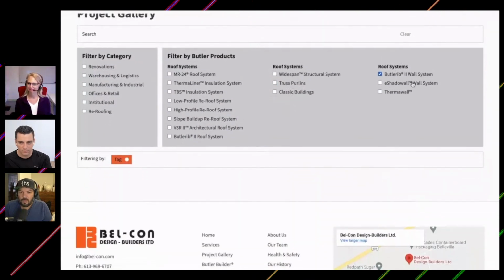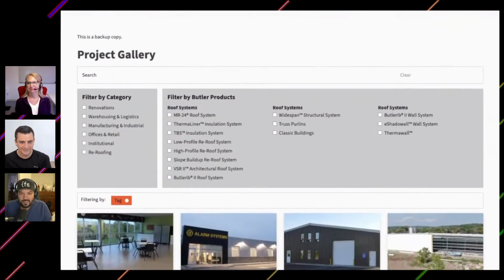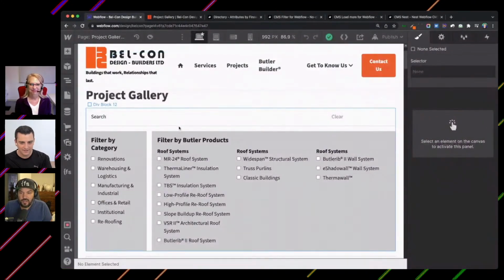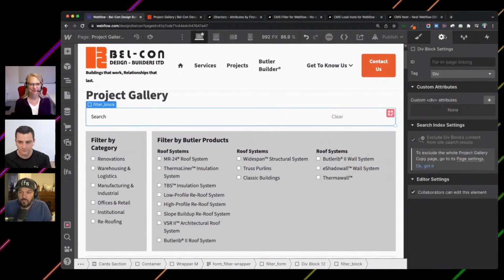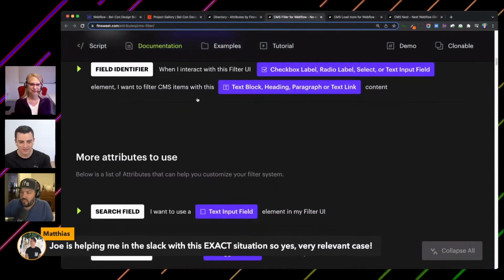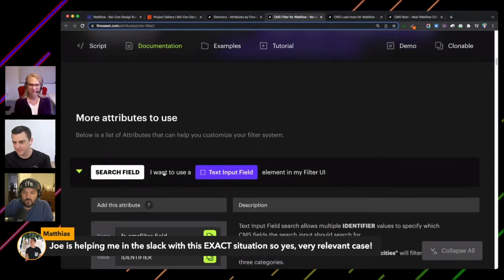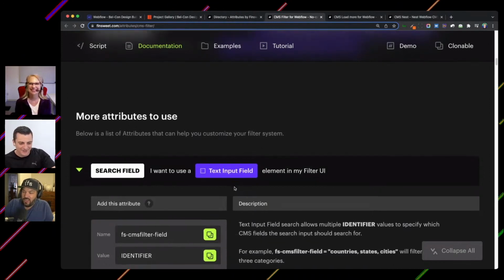So perfect. We're in. And shout out to Alex Iglesias for putting all this together. Shout out to the whole Finsweet technical team and everybody for this, because it's fun to just watch it happen so quickly. It's very cool. Yeah, Joe's helping me in the Slack with this exact same solution. So yeah, very relevant use case. There you go. Yeah, Matisse, I am thinking of you. I just responded that I sent him here to watch this because he has the same use case. I'm glad you're here right now.